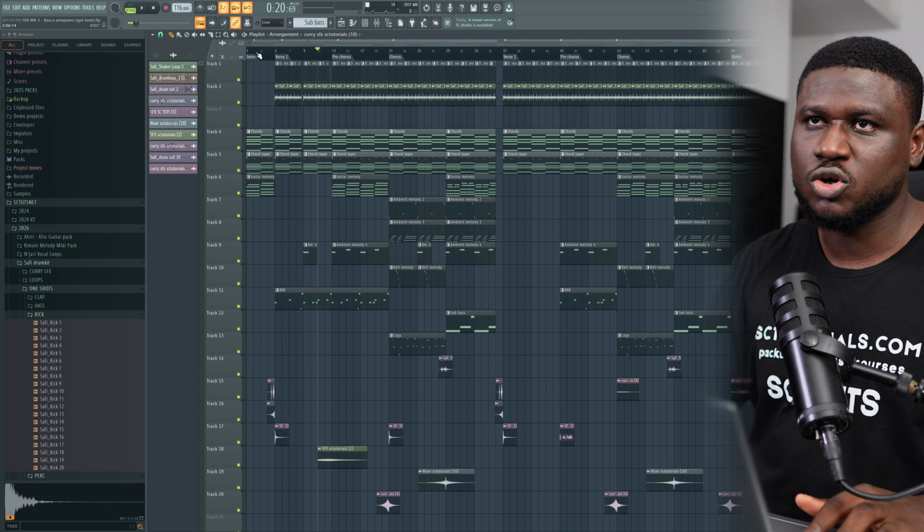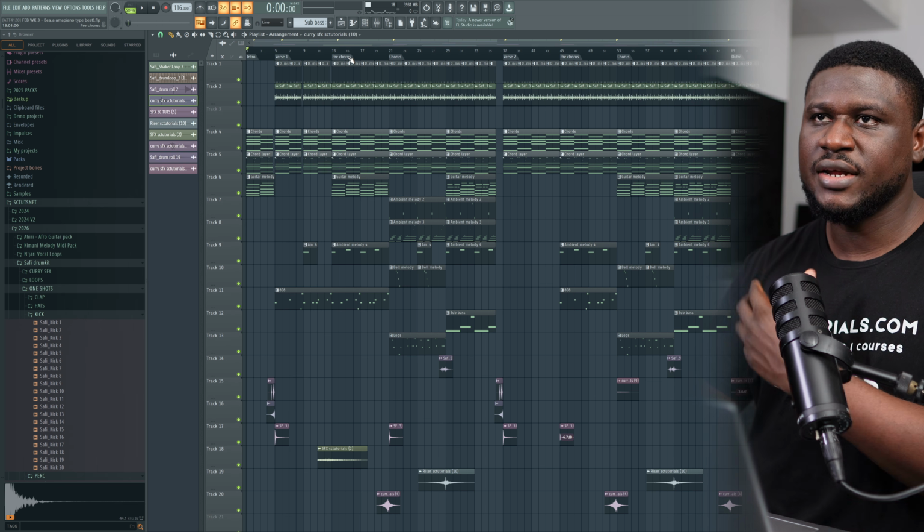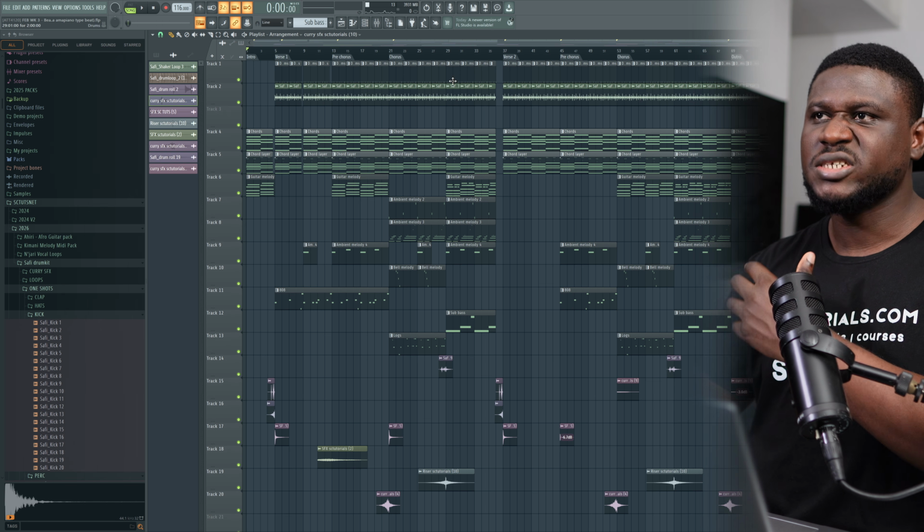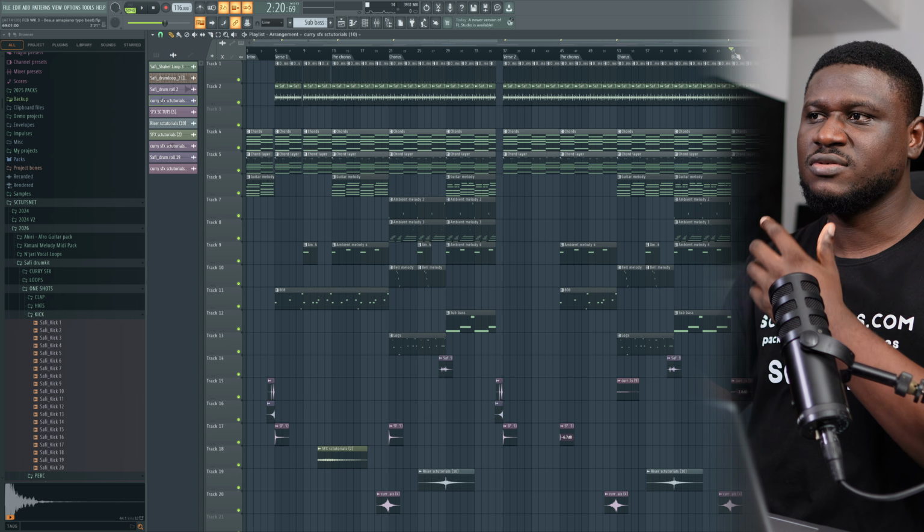And this is our song structure: intro, then verse 1, then pre-chorus, then chorus, and it just simply repeats all over again till we have the outro. And that's a really simple, straightforward arrangement.